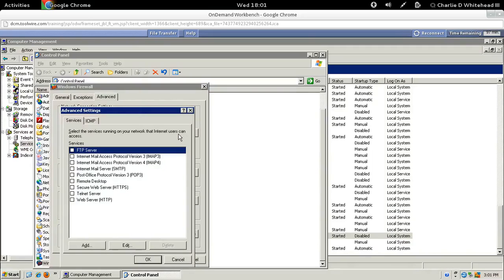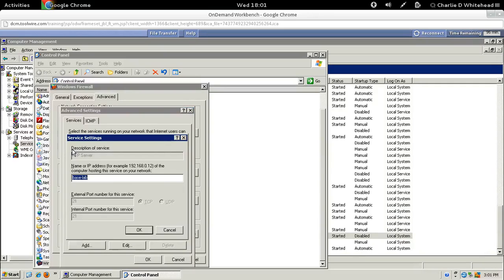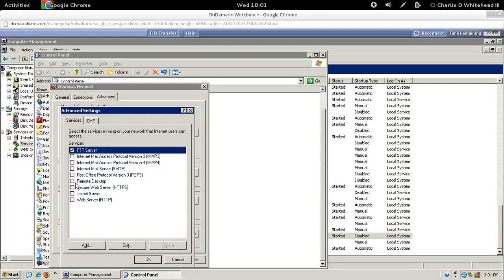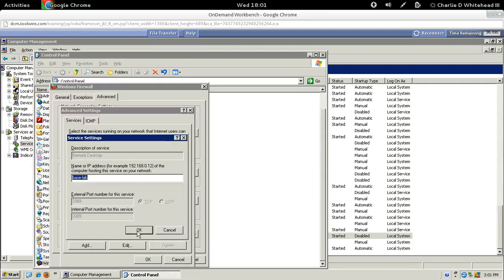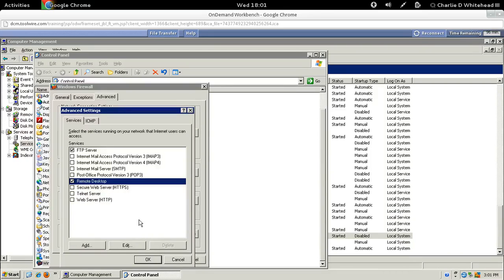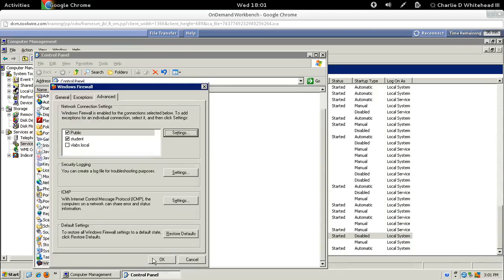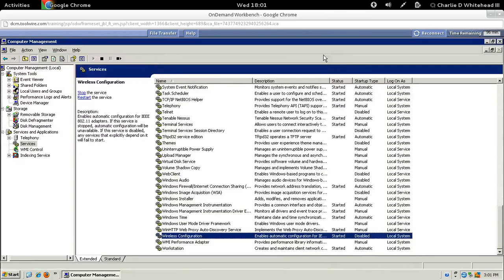So let's go ahead and check the box in front of the FTP server. And when this box pops up, let's just accept the default here and click OK. And then we'll be moving on to the remote desktop. So click OK, click on remote desktop. Let's check this box here and go ahead and click OK. And make screenshots of these windows because you'll be turning in those screenshots. So click OK, click OK here, and go ahead and close the control panel. And that completes the lab.